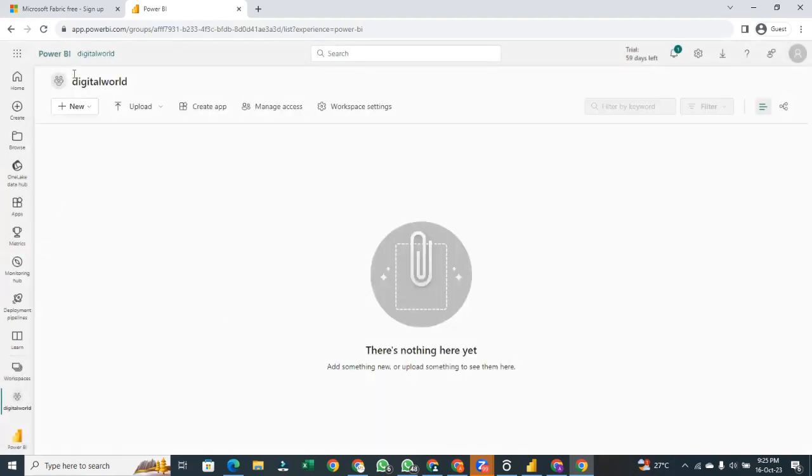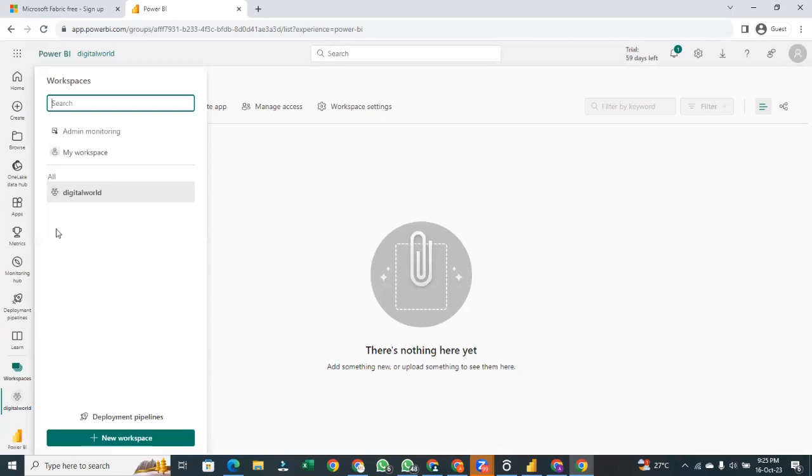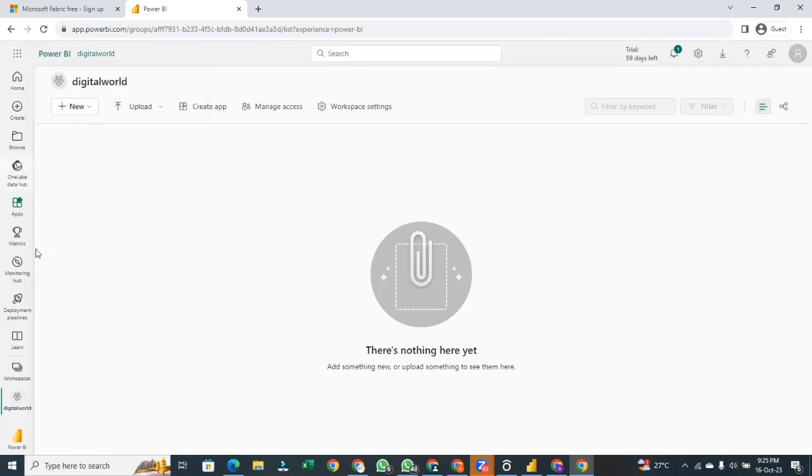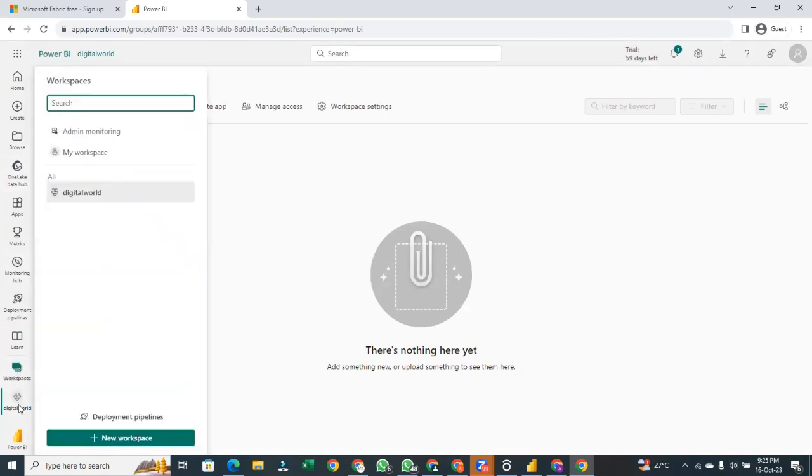So I already created a workspace. So I have a workspace now called Digital World. If I come back to my workspace, I have the first one, which is workspace, and another workspace called Digital World. So now, basically, I can go to my Power BI desktop and publish my data into this place. If the data is for Digital World, I can publish it to this place. If the data is not for Digital World, I publish it to my workspace.